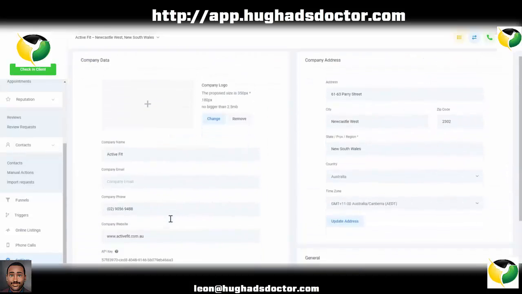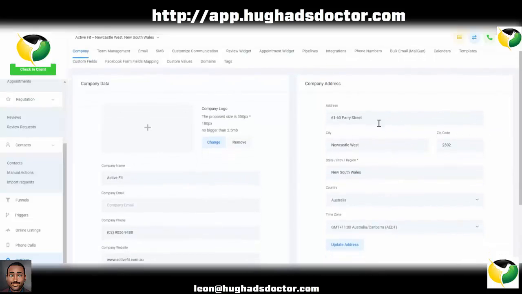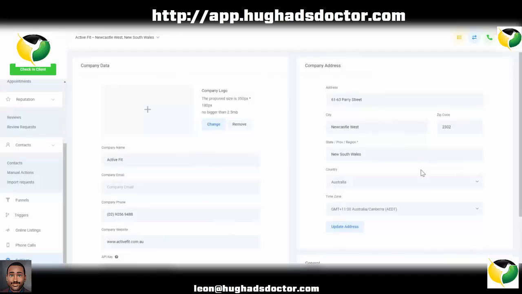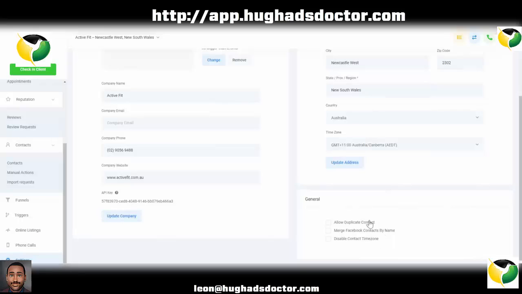If you make any changes here, make sure you always update the company settings. Make sure you put the company address. It's very important that you set the time zone. When you start doing booking appointments, it's going to be working off your time zone. Okay. So make sure before you start to crank out any calendar appointments, you have the time zone set properly.